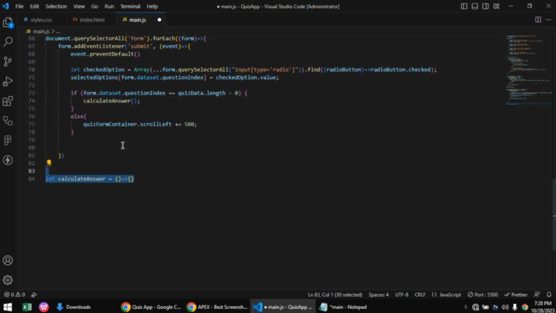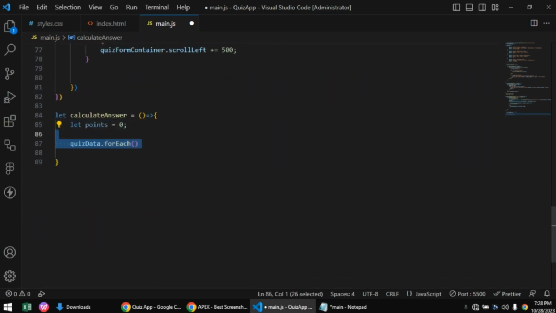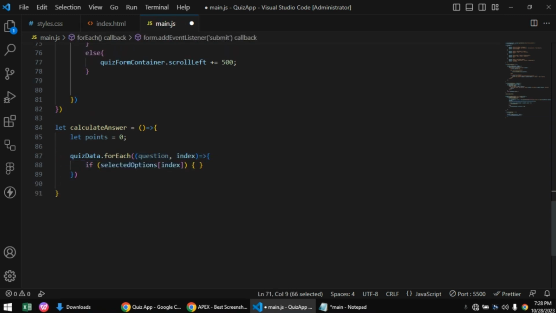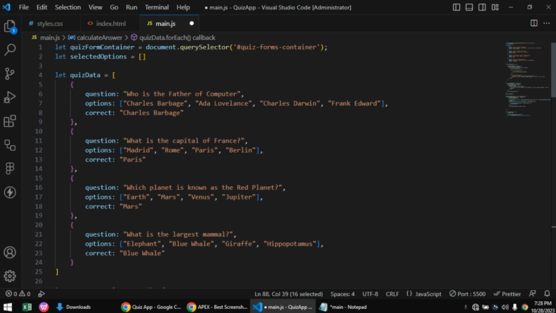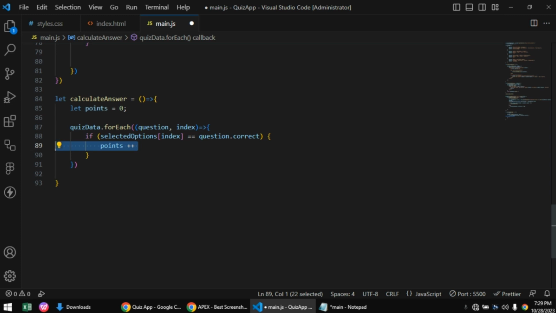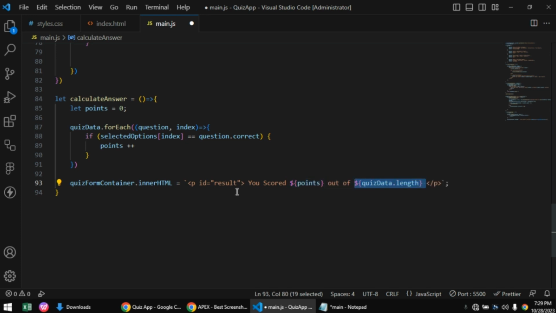Before we start calculating the answers, we'll have to initialize our points to 0. Next, we'll loop through our quiz data. Next, we'll check if our selected option, indexing the question, is equal to the question's original answer, getting that from our correct property. If the selected answer is correct, we are going to increment the points by 1. After all the calculations, we are going to set the innerHTML of our quiz form container to a p tag with an ID of results, and all we are going to say is you scored points out of the total number of questions available, which is quizData.length.